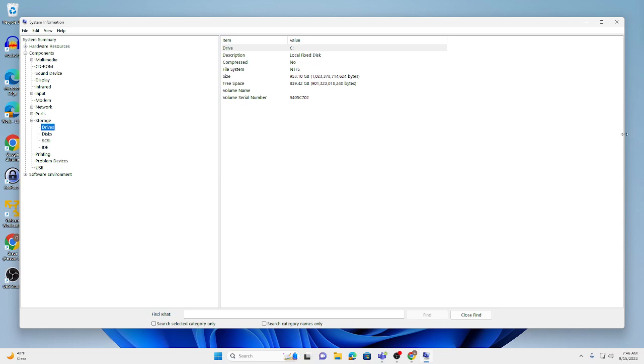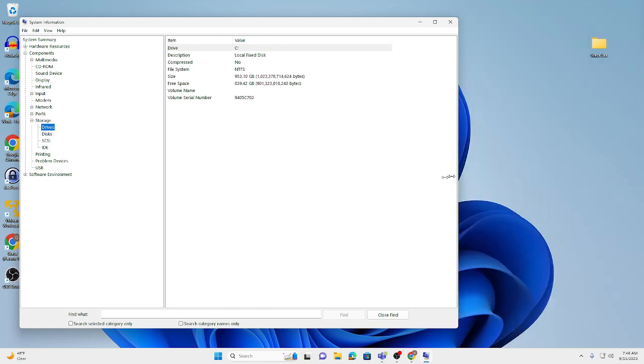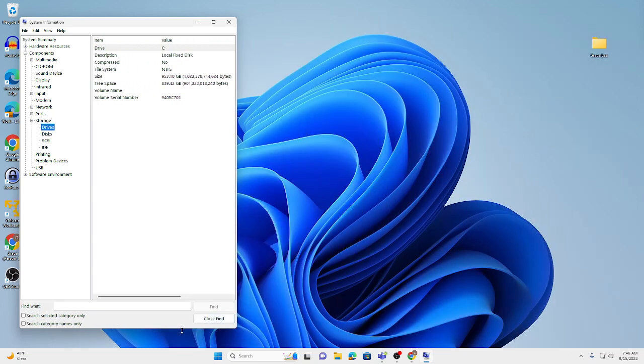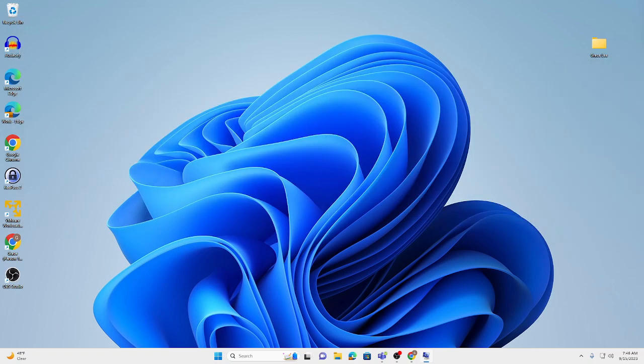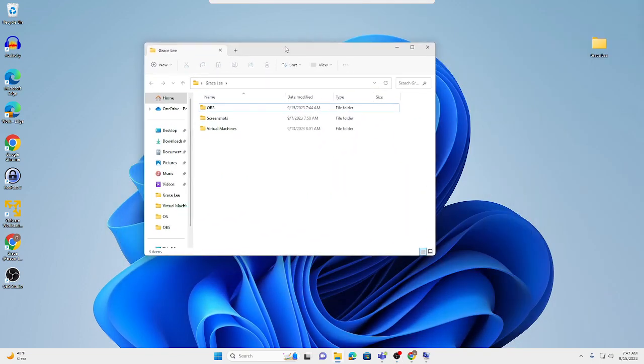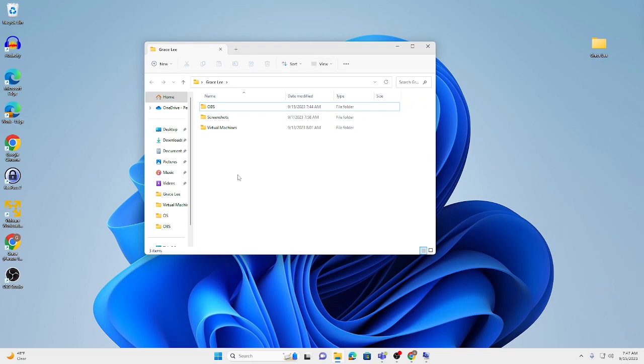Anyway, I'm going to minimize this real quick and put it on my second monitor. That's the luxury of having a dual screen. So I'll put this away for a second. The next thing I'm going to be showing, that's really vital to installing a virtual machine, is file management. So this is my file management, as you can see.